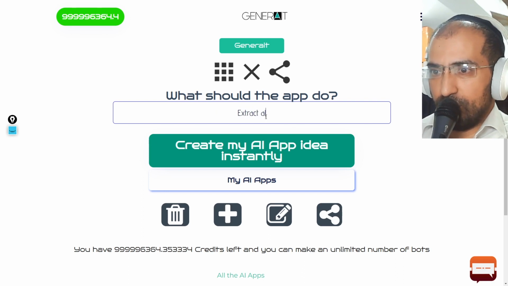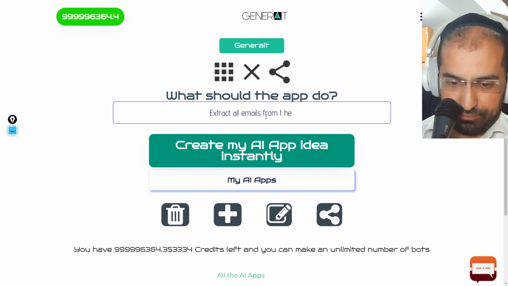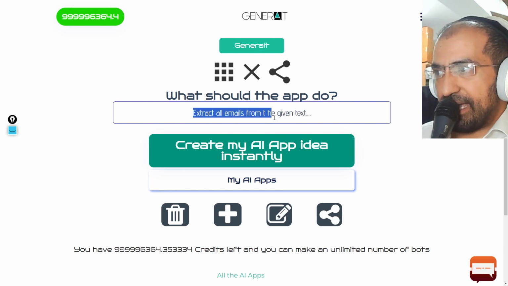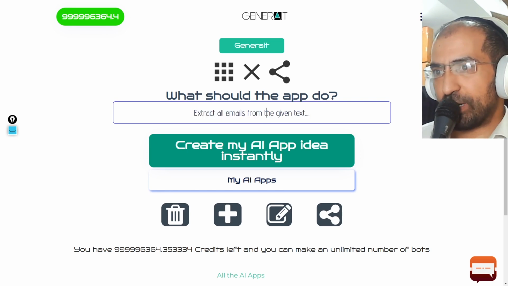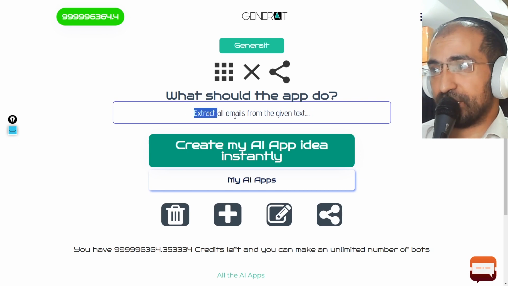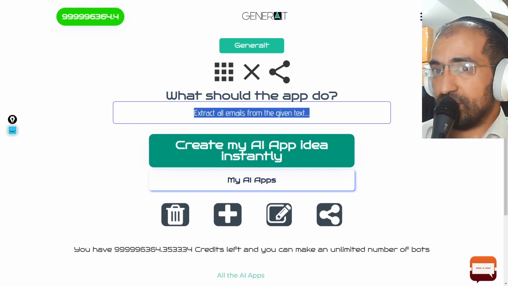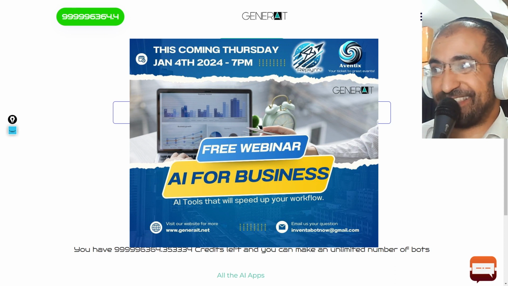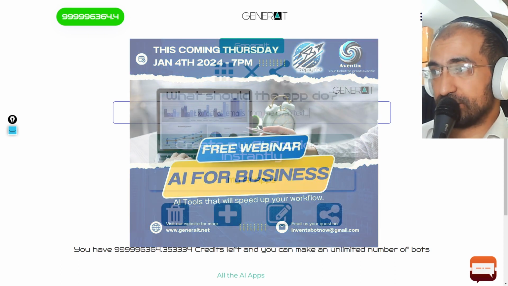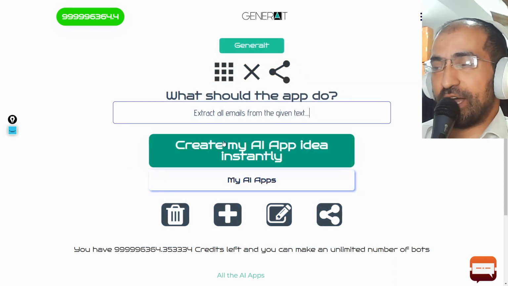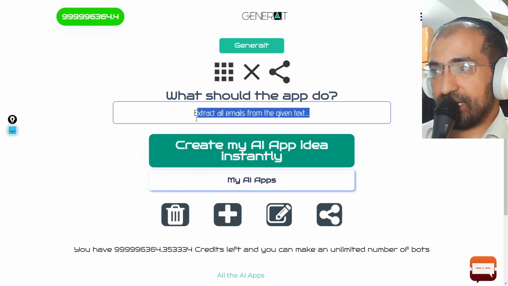Extract all emails from the given text. So this is what I'm asking the app to do. Now, let's say I had to do this on a regular basis. Your needs could be completely different. You might need to extract model numbers, names, or email addresses from the given text. Whatever it is you have to do, you will write in this box and click Create My AI App Idea.